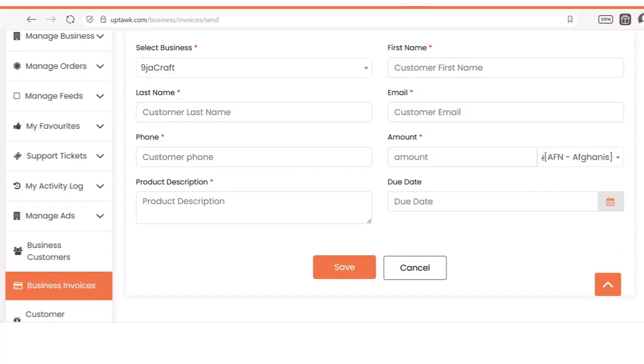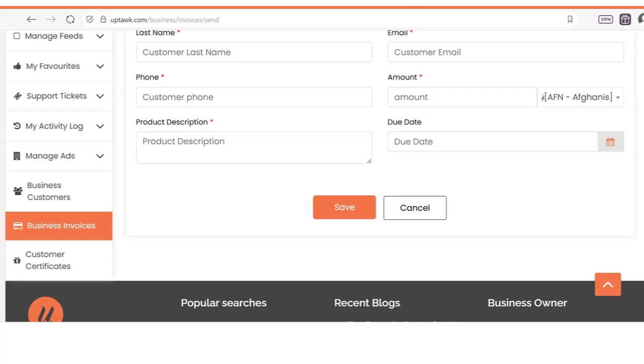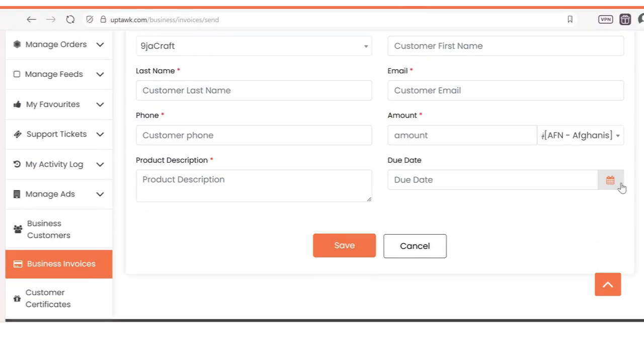Then enter the email of the customer. Then the phone number of the customer, the amount, the currency, you know, and then the description of the product, and then the due date. When do you want this invoice to be cleared? When do you want it to be paid? When the invoice passes that date, it becomes overdue or expired, you know. So you state the date of the invoice, when it should be paid.